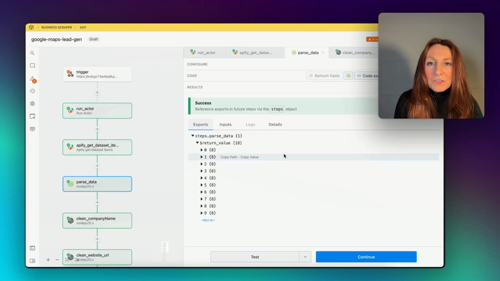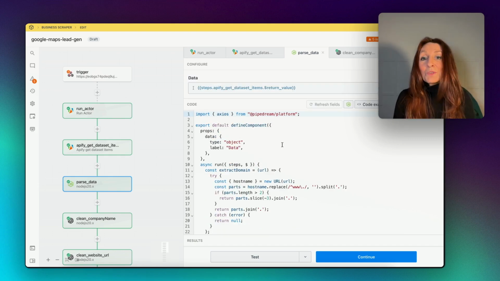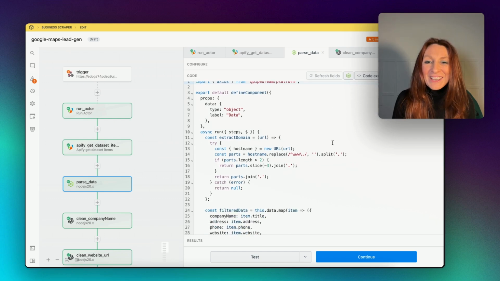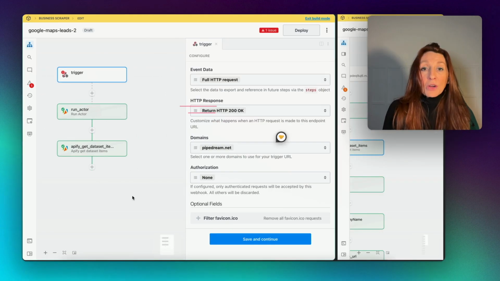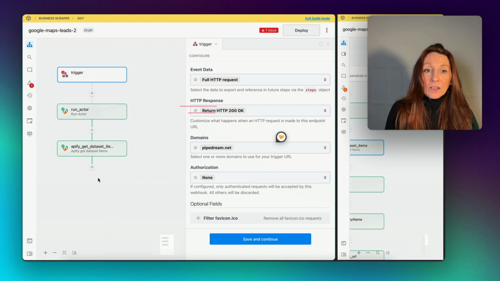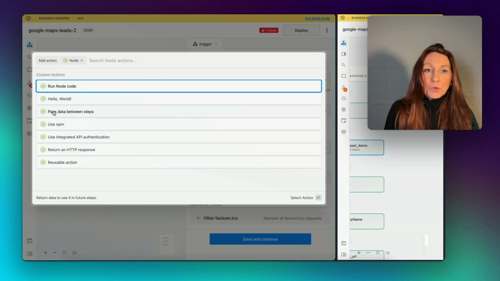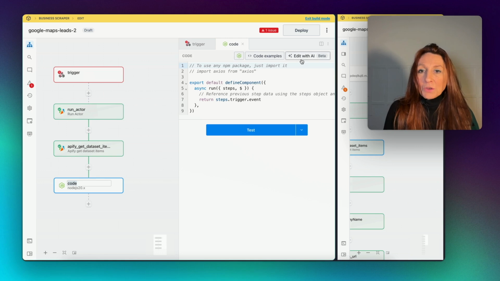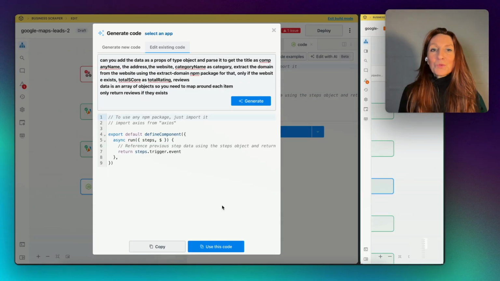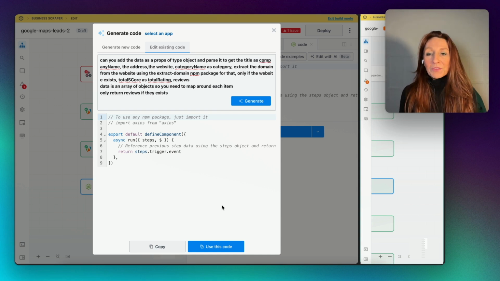To parse the data, I'm going to show you that we can totally generate this code. So for that I need a new node here, and here I need node 1, so I just choose run node code, and so here I can generate it. I have already written the prompt to generate the code. So can you add the data as props of type object?